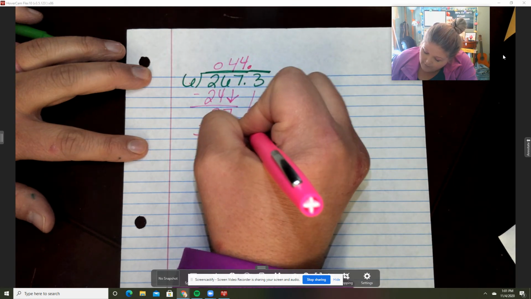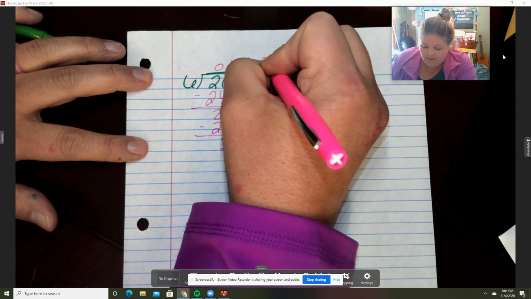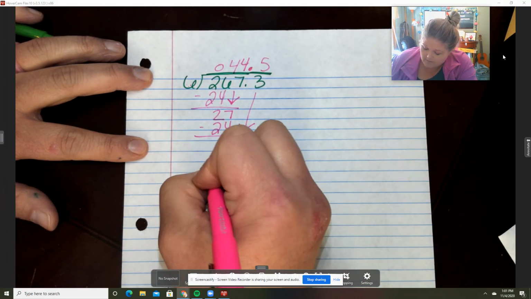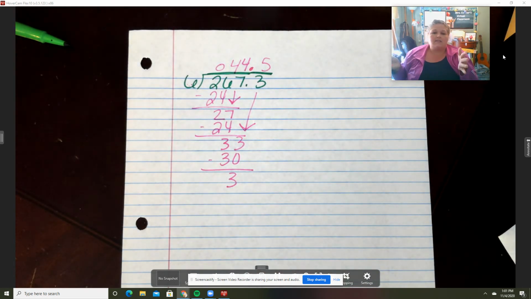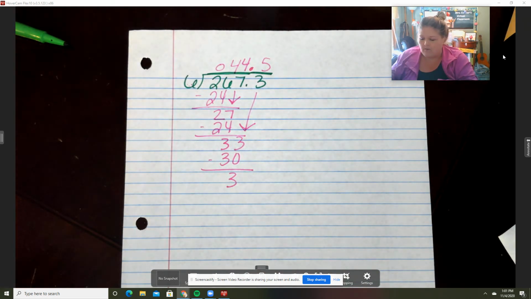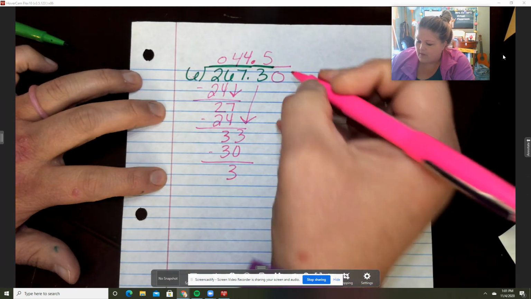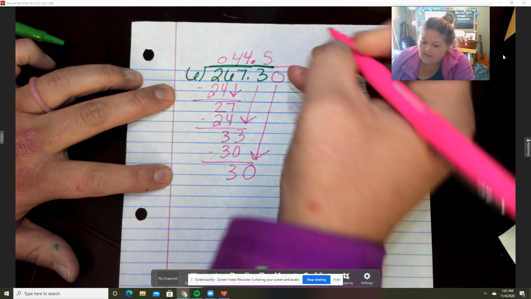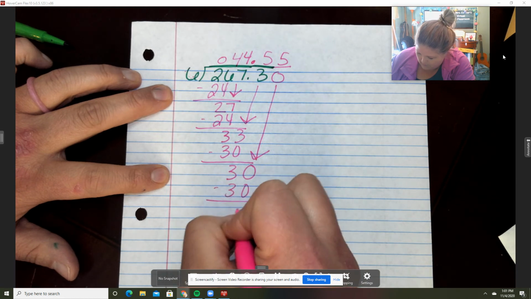I bring down my 3 up here. 6 goes into 33 5 times. 5 times 6 is 30. And I have a 3. I can't leave that and say 3 remainder, right? So I'm going to add a 0. 6 goes into 30 5 times. 5 times 6 is 30.